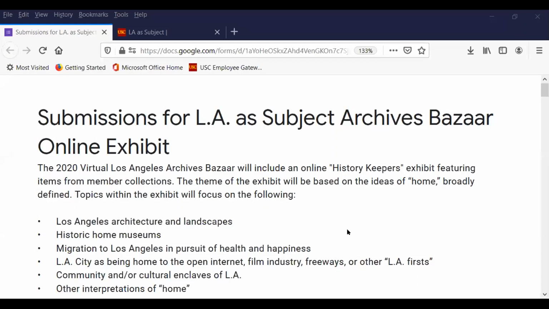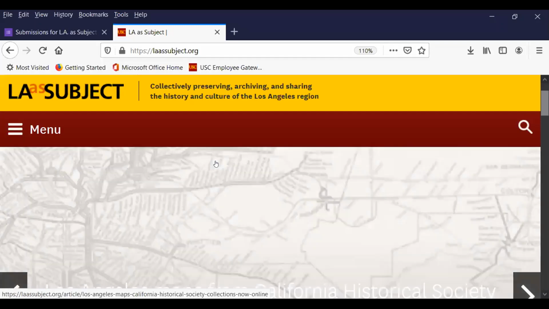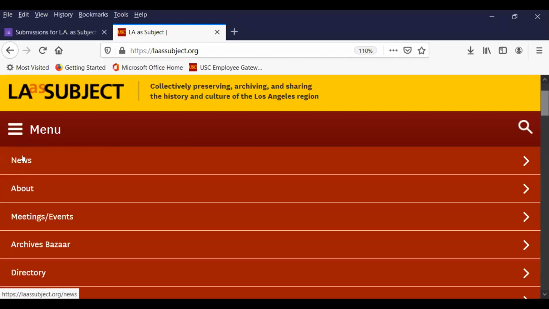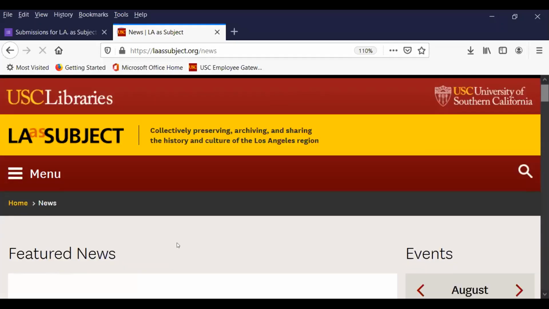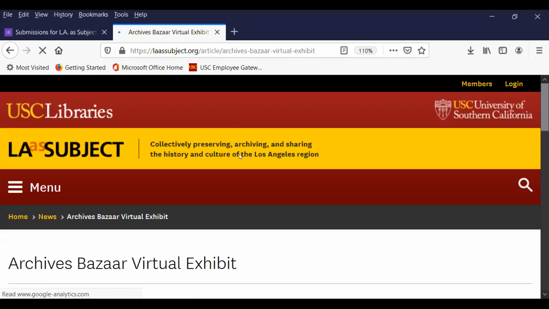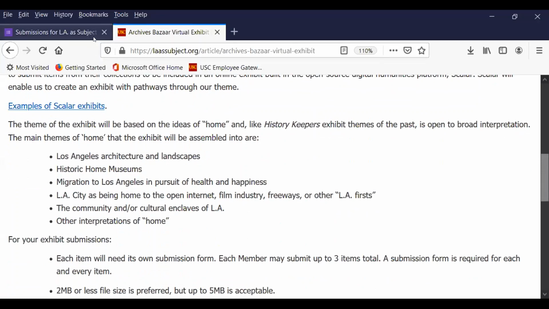Perfect. So as Stella showed you, there is a news article, and I can recap for you. If you go to the lasubject.org website, do you see it? Okay, perfect. You go to menu, news, and it's one of the top news features, Archives Bazaar Virtual Exhibit, and it's pretty much the same information that I'm going to go over right now in regards to the form and what Stella went over.